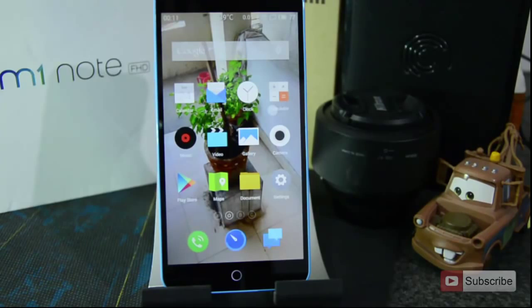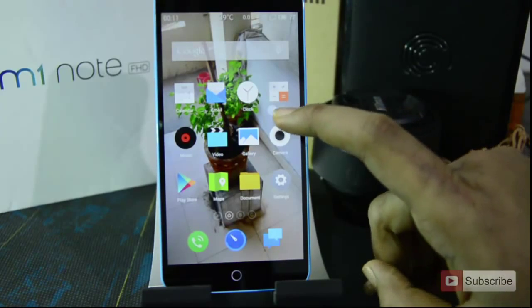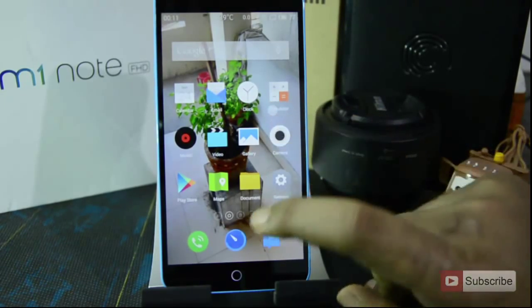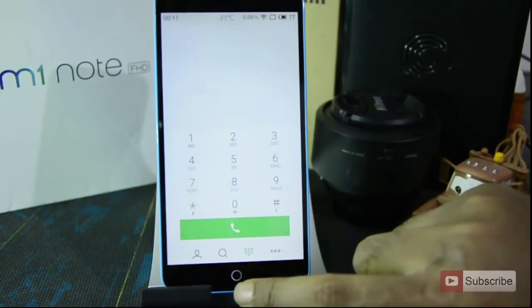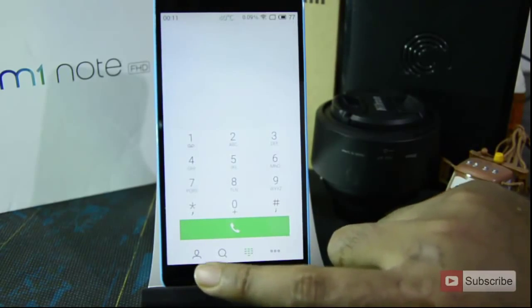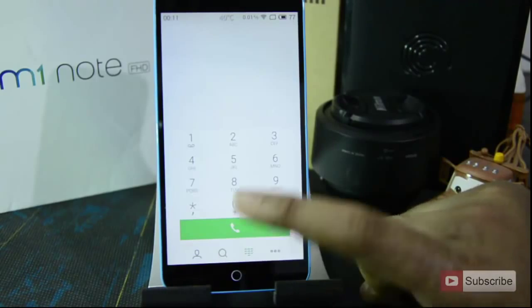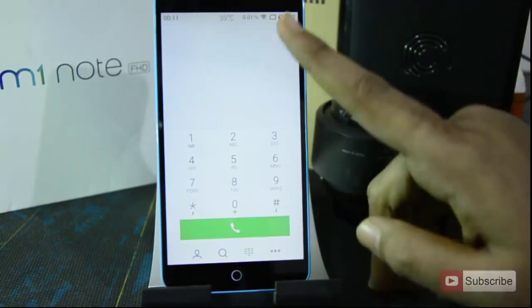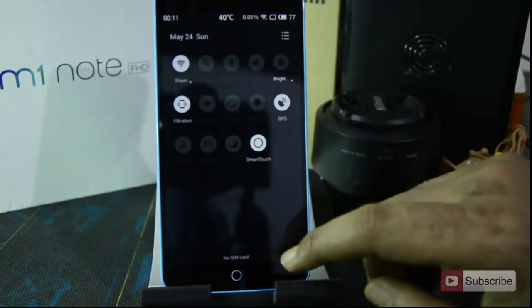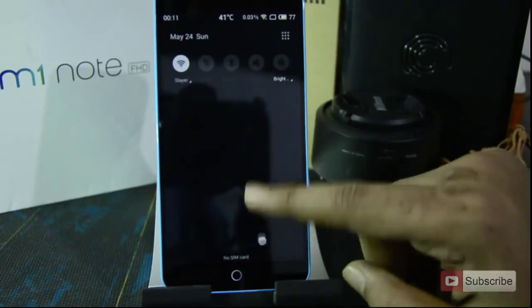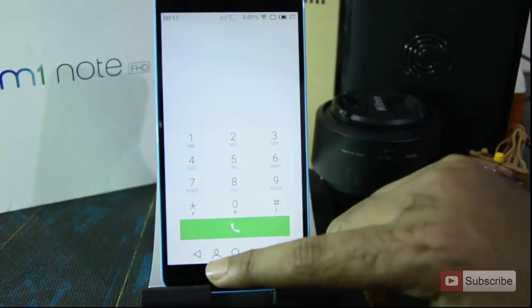Going on ahead, one important thing about this Smart Touch or Smart Bubble is that once it is enabled, you won't see the smart bar. As you can see, earlier we were able to see the smart bar over here. Now we are not able to see that. Now let me simply disable this Smart Touch. Now you can see the smart bar with the back button.